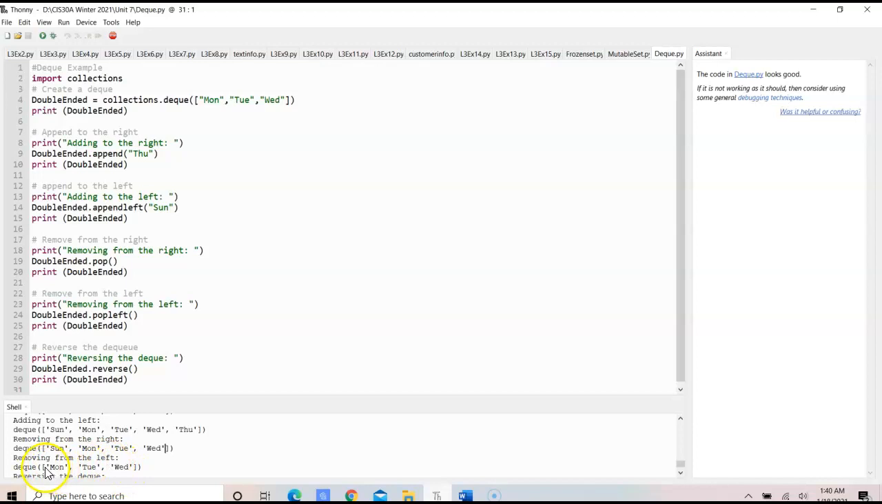Then when we removed from the left, we did a popleft. It got rid of Sunday. So we're back to Monday, Tuesday, and Wednesday. Then lastly, we did a reverse. So we simply have the output Wednesday, Tuesday, Monday. So it reverses the items. The last item becomes the first, and so forth. So now we have Wednesday, Tuesday, and Monday.